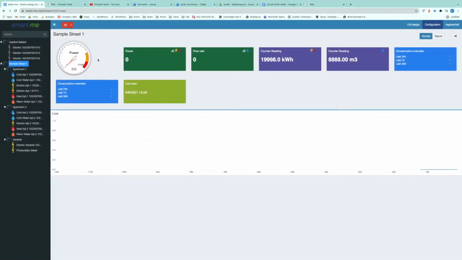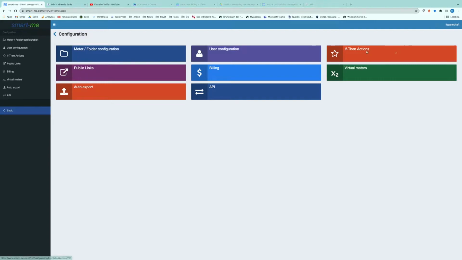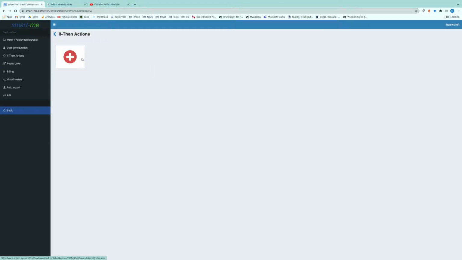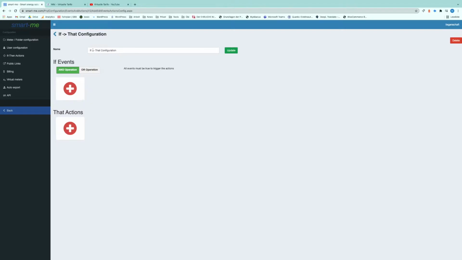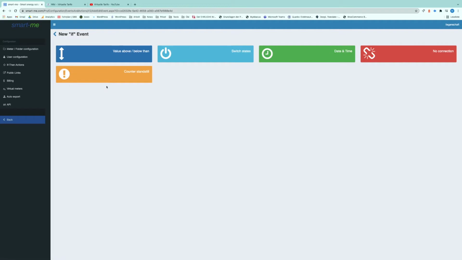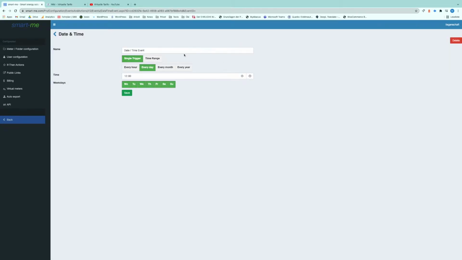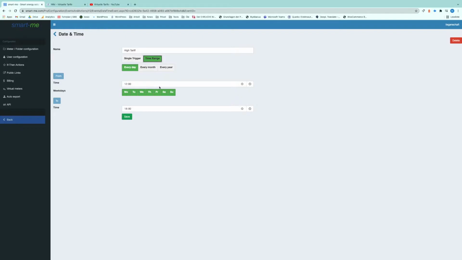For our example of solar, low and high tariff, you first need to create an if-then action to define when the high tariff is. To do so, click on Configuration, then If-then Actions, then the plus. Give it a name. Click on If just below If Events. Choose Date and Time. Give it a name. Enter the days and hours when the high tariff is on.